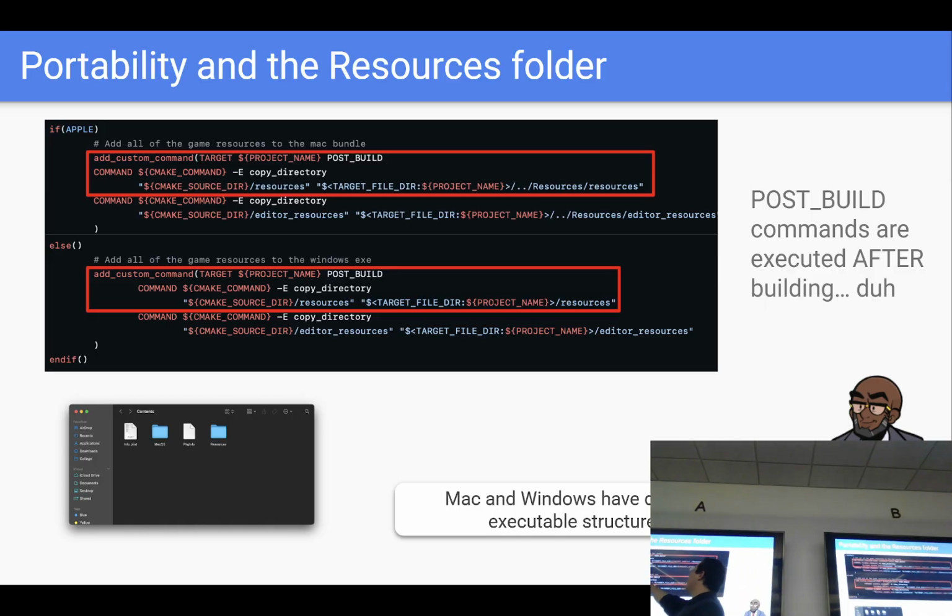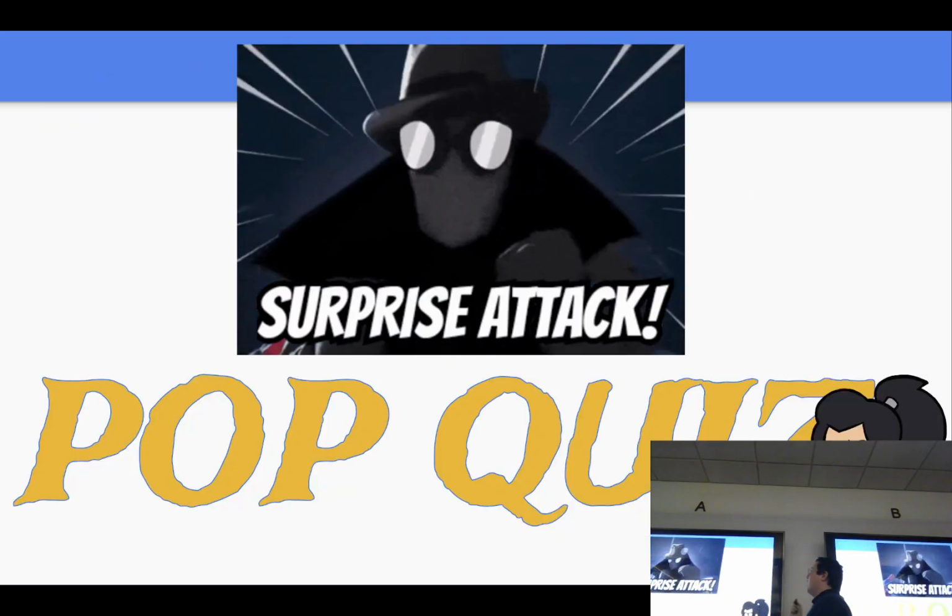So post build, copy directory from the CMake source directory. This is one of those global keywords that I was talking about earlier. From the CMake source directory /resources, copy everything from there into the target file directory, project name, wherever we're at, Resources. So we're copying it so that it ships right next to the thing. And on Apple devices, this is what it needs to be. On Windows devices, you just stick the resources folder next to the actual executable, and then it's done. It's a lot simpler, but I prefer the way that this does it. Anyway, obviously, post-build commands are executed after the build. Who knew? Crazy.